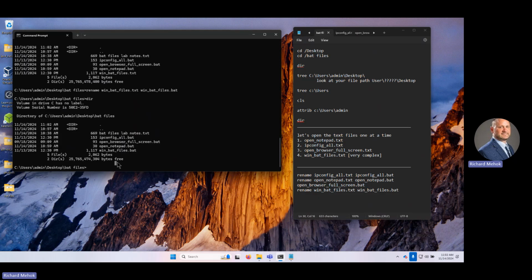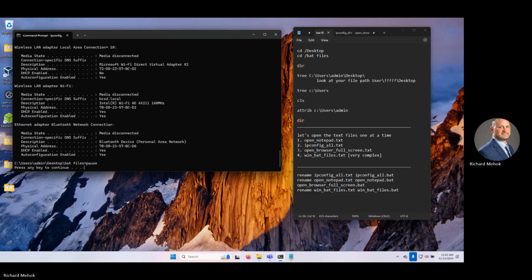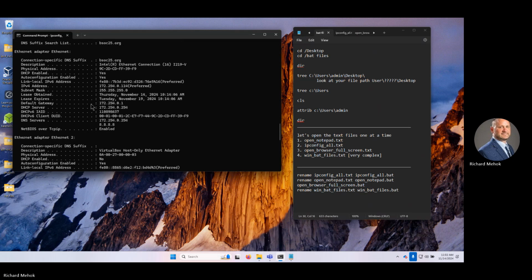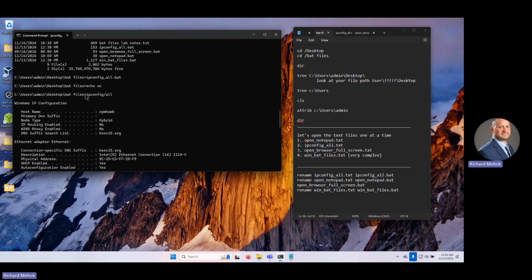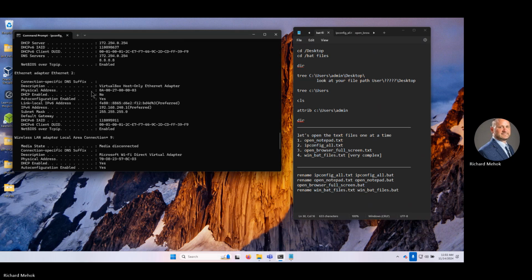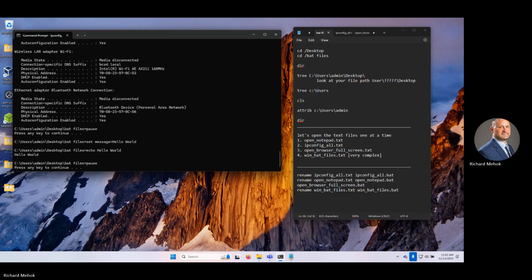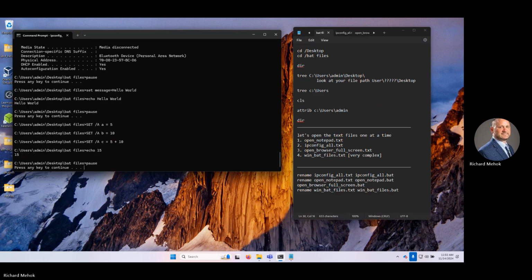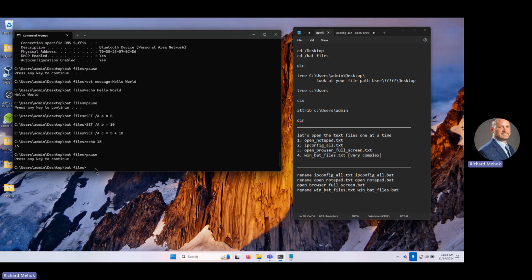So let's run ipconfig all. There's the pause that we saw, and there's my ipconfig. So echo on is on. There's the hello message, pause. It's showing you everything that it's doing. All right, so that's a pretty easy one.